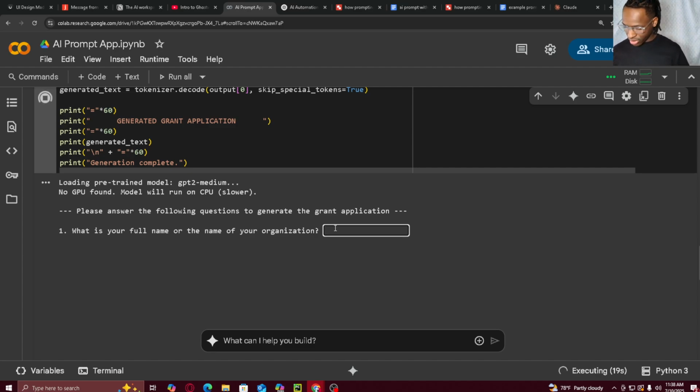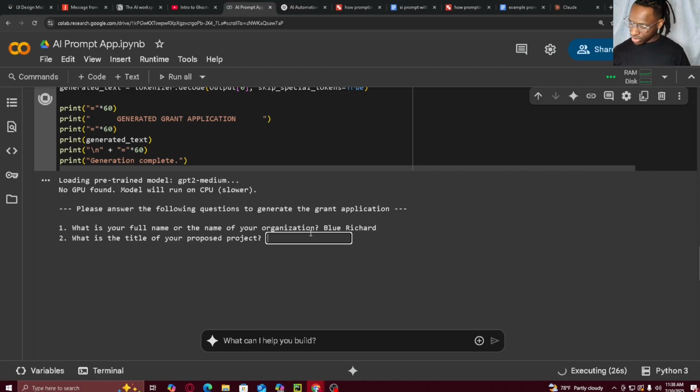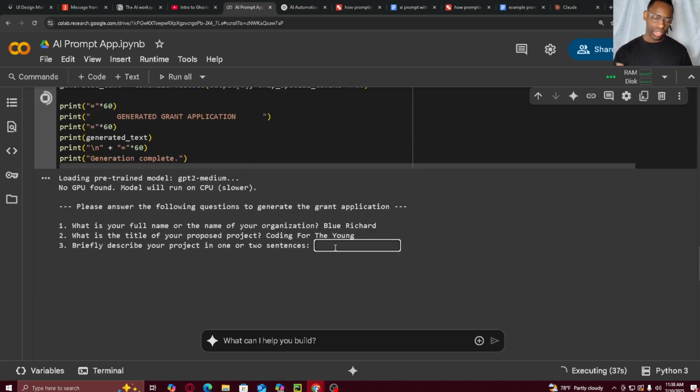So my name is Blue Richard. Then you scroll down a little bit. What's the project? Coding for the young. All right, hit enter, scroll back down, and keep doing this. Once you keep hitting enter, it'll start generating something. Whatever it generates doesn't really matter, to be honest, because this is not a real app. This is just to show you how it works. It's going to process, use the information, and produce something. That's how this whole thing works.